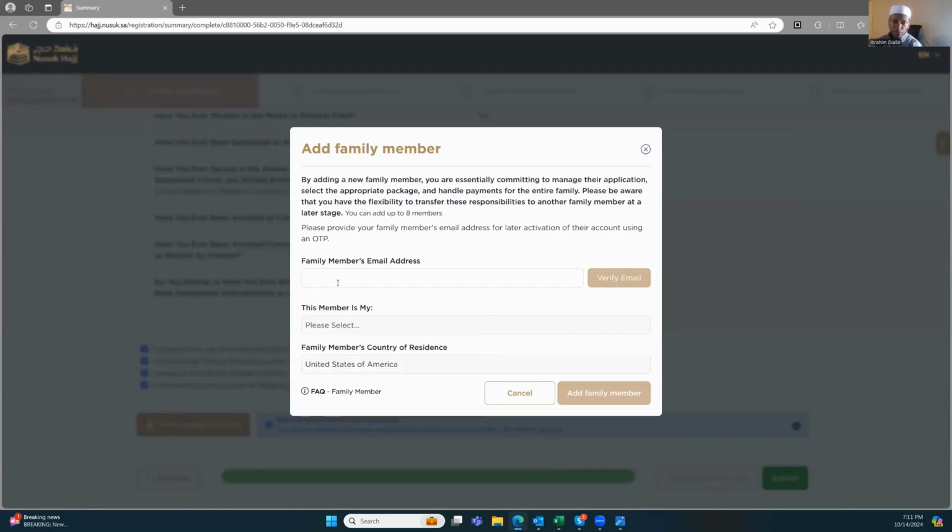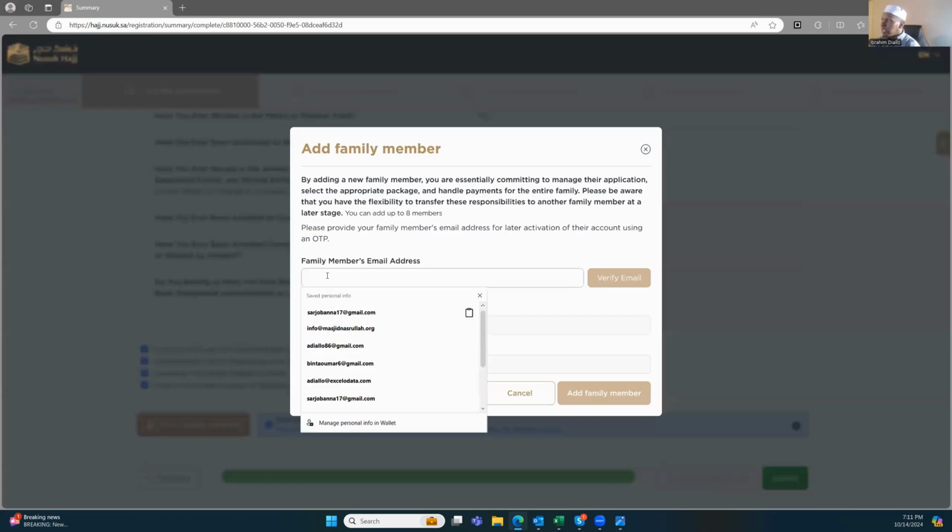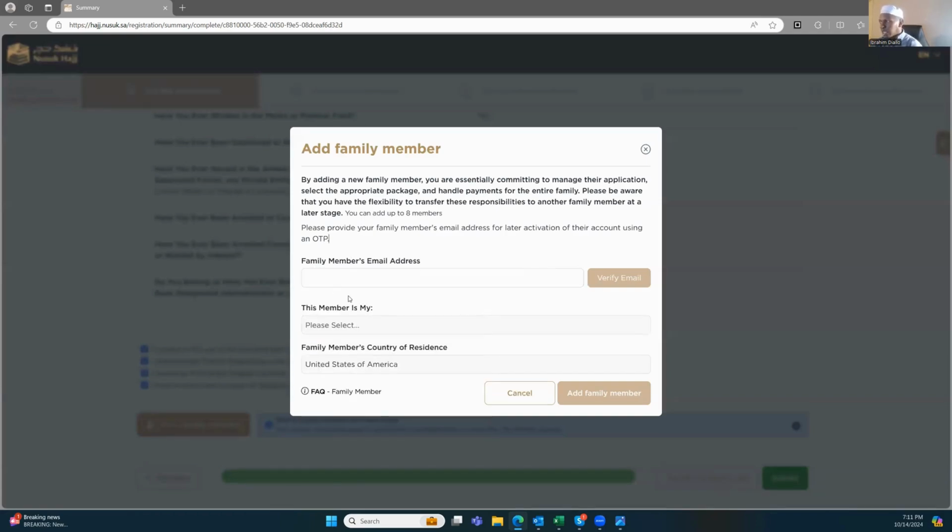Once you click it, it's just going to ask you for your family members. This is your husband. If you're traveling with your husband or your wife or whoever you're traveling with, they have to have an email address. So you put their email address, and then it's going to email them the code. And then once you do that, you put the relationship and then the country, and you add them. Once you add them, you have to go through this entire application for that individual, just like we did for this person here.